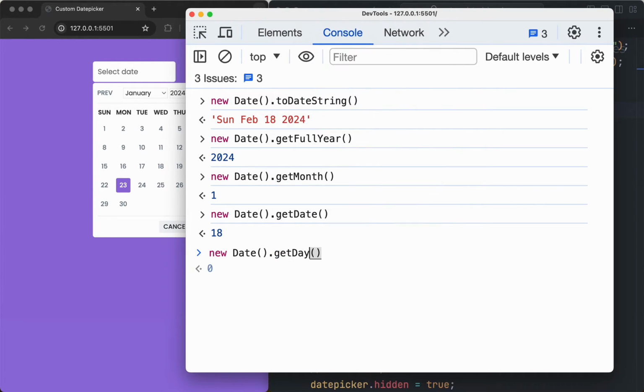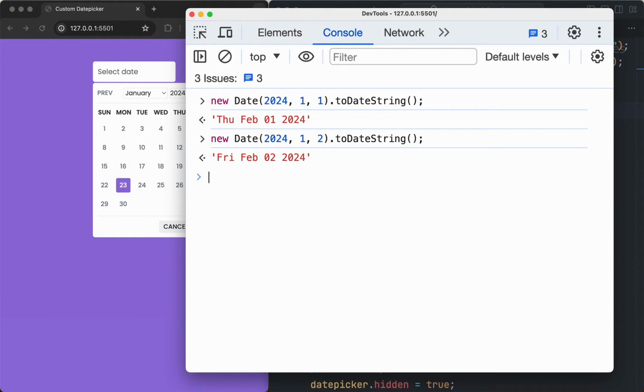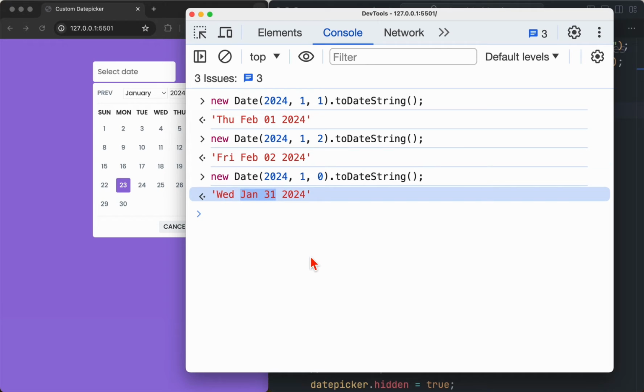Then for the day of the week, we call it like this. Like months, days are also 0-based, starting with 0 for Sunday and ending with 6 for Saturday. To specify a date, parameters are provided to the date constructor for the year, month, and date. If the date is 0, it represents the previous day of the specified month. In this case, it's currently February, so the day before February is January 31st.